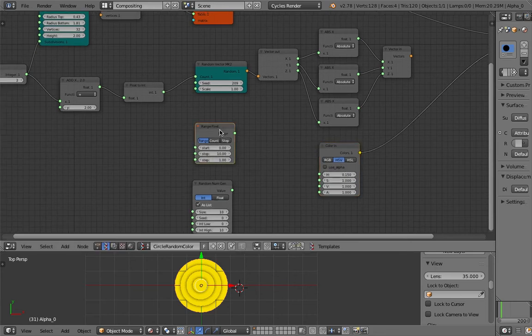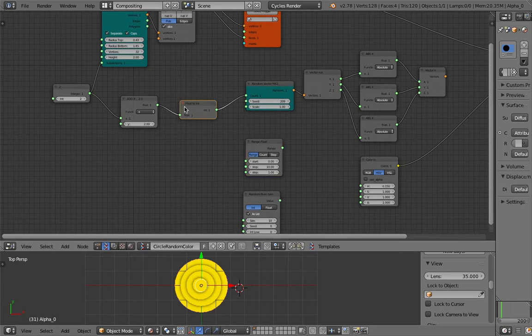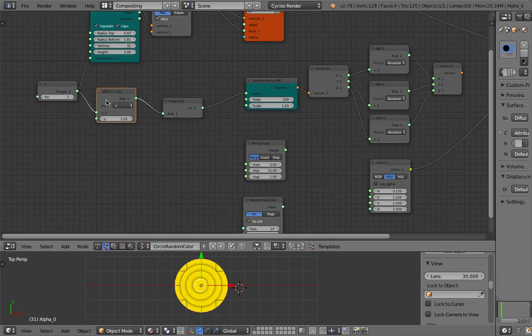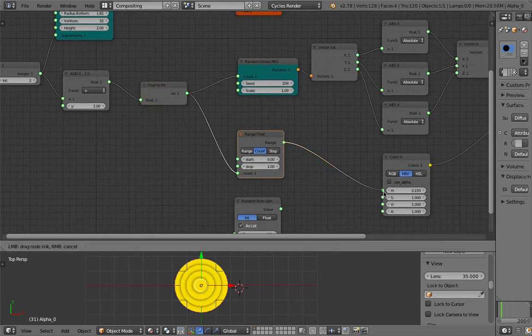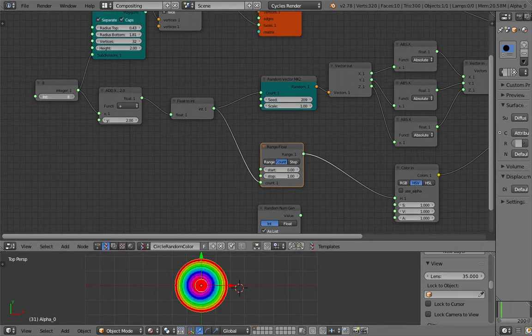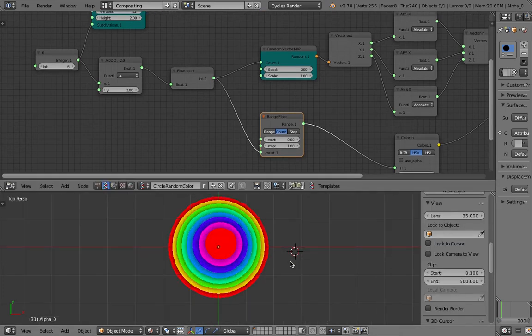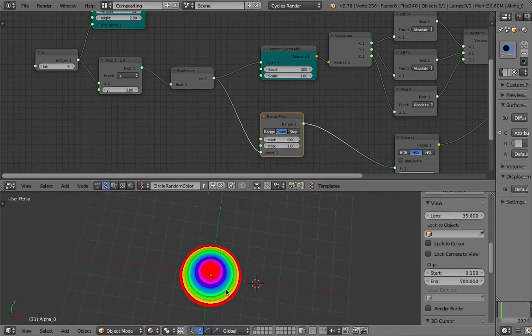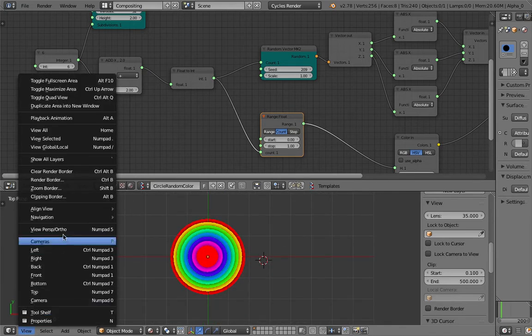Let's start with an ordered fashion first. So we have this total number of circles. We can plug this into the count. Start stop to 0 to 1, and plug this into the hue, and we should get a rainbow color. If we increase the value, you can see that's super easy to do now. I'll look at it from the top for simplicity. Orthographic.